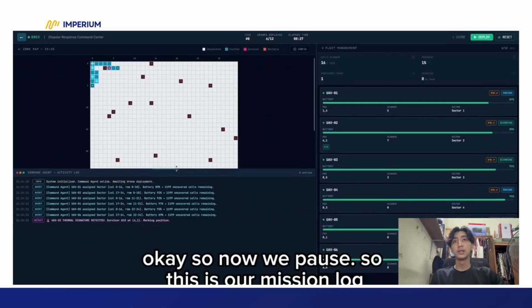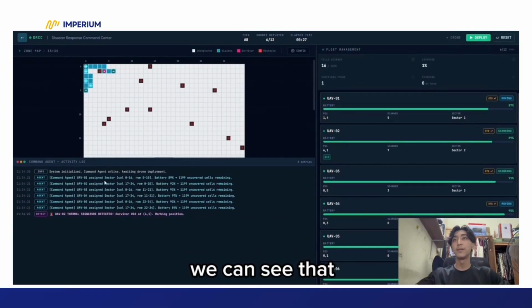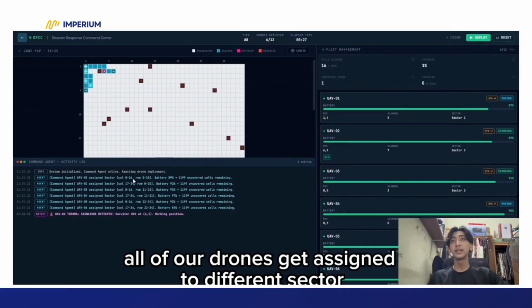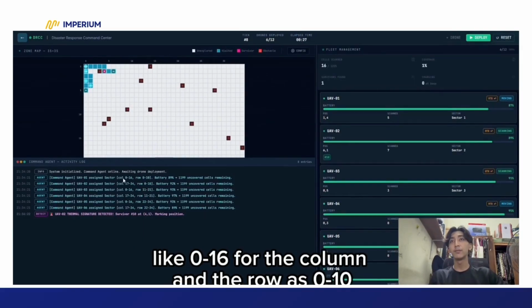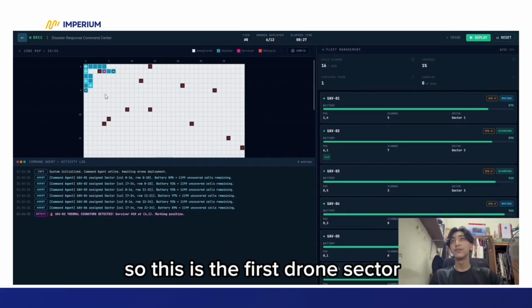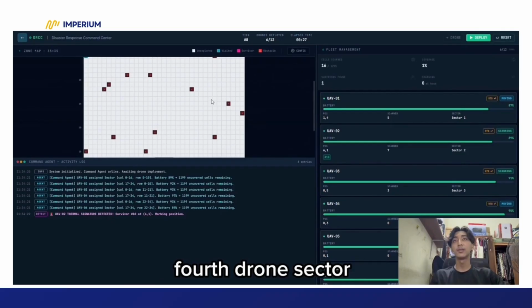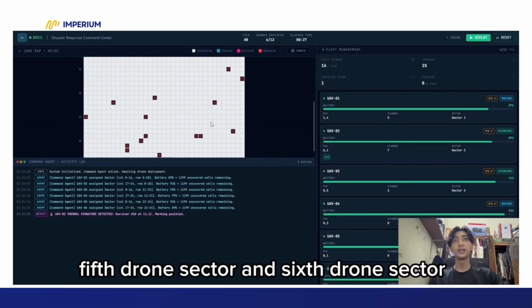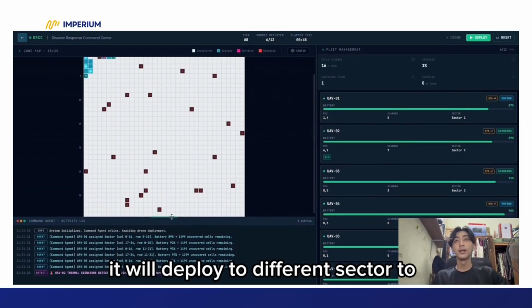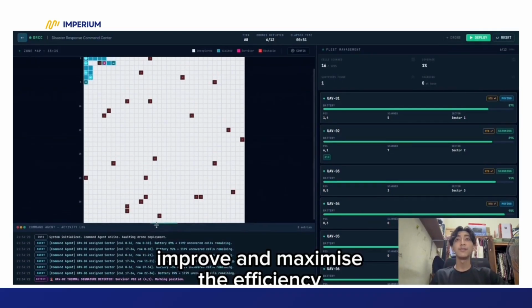Okay, so now we pause. So this is our mission log. We can see that all of our drones get assigned to different sectors, like 0 to 16 for the column and the row as 0 to 10. So this is the first drone sector, and this is the second, the third, the fourth, the fifth, and the sixth drone sector. It will deploy to different sectors to improve and maximize efficiency.